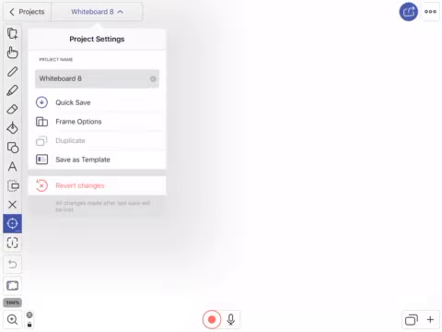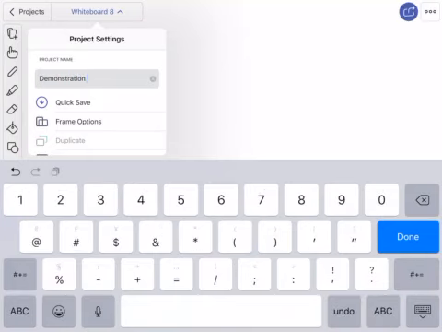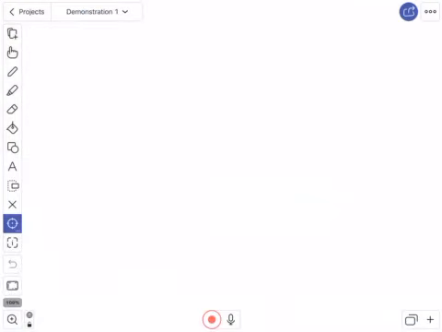The very first thing I always do, no matter what I'm doing, up on the top you see there's a title. It says Whiteboard 8. I'm going to hit the drop-down caret, and you're going to see that it's called Whiteboard 8. I always rename my projects so that I can go back and find something if I want to. So I'm just going to call this Demonstration 1. And then we're going to hit Quick Save. Cool. So now it's saved.